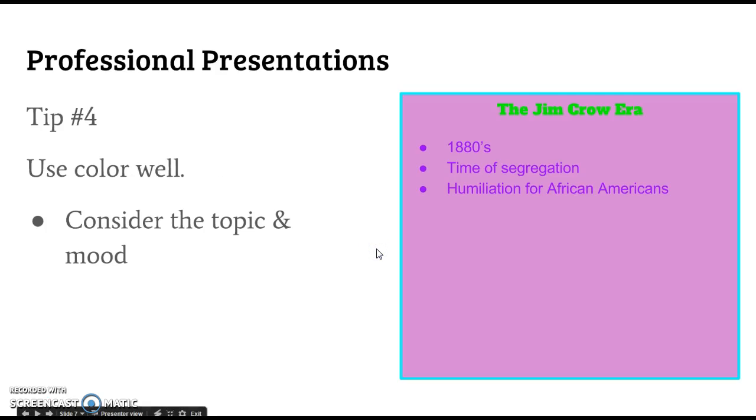Tip number 4 is to use color well. Again, consider the topic and mood. If I'm doing a presentation on the Jim Crow era, pinks and purples and bright greens and bright blues might not be the best choice. Maybe you want to use black or gray or a nice calming blue and not such loud colors as I'm talking about something that's tragic and depressing.